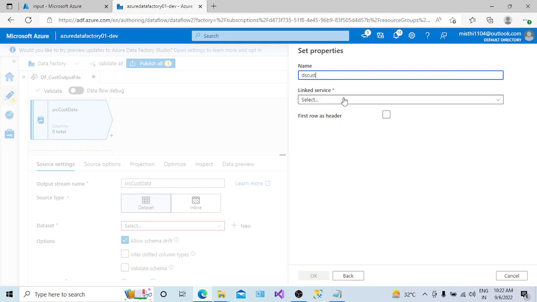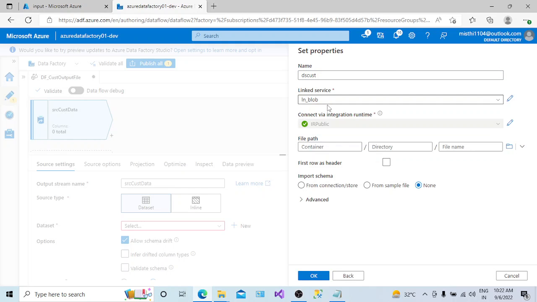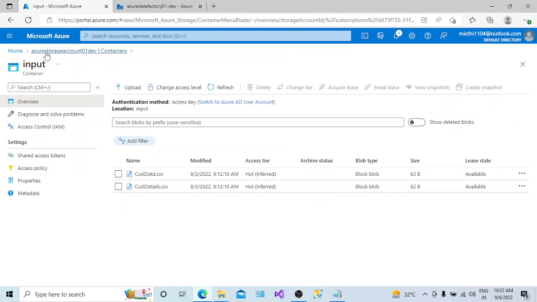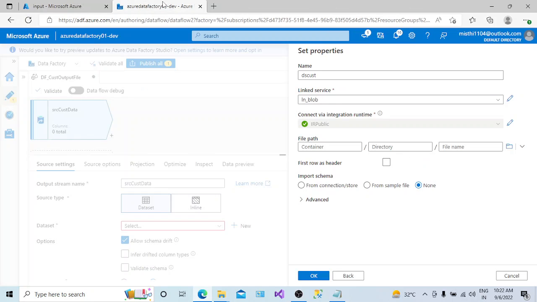Data source forecast. That is fine. Now click on linked service. The linked service I already have is connected to my blob container, connected to this one Azure Blob Storage account 01 dep, my storage account. So that is there. I need to pass the complete location, the complete path.